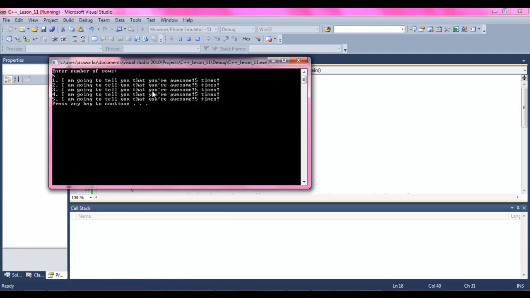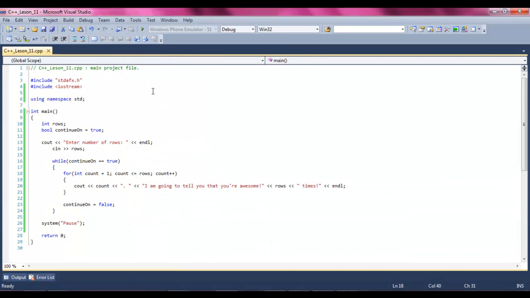Now, because it's not allowed to be equal to 5 otherwise, if it was, it would stop at 4. So let's hit save.